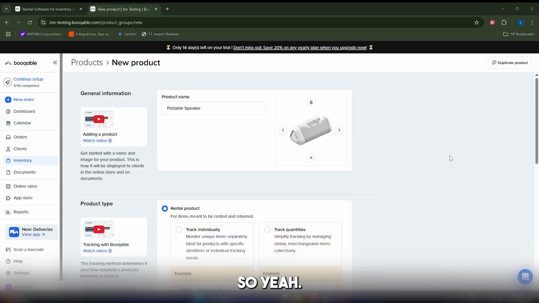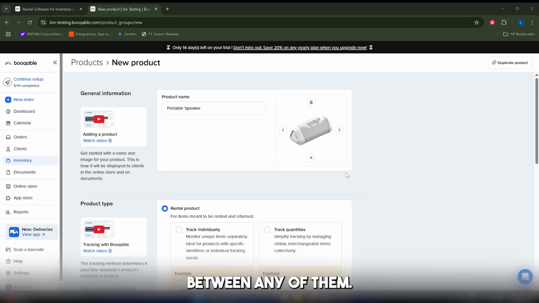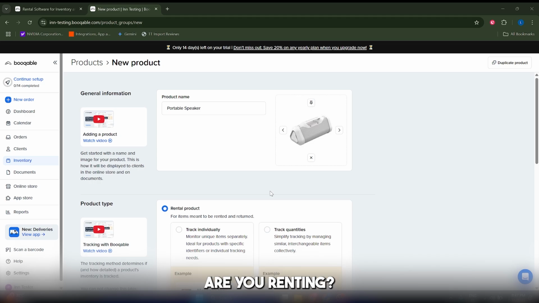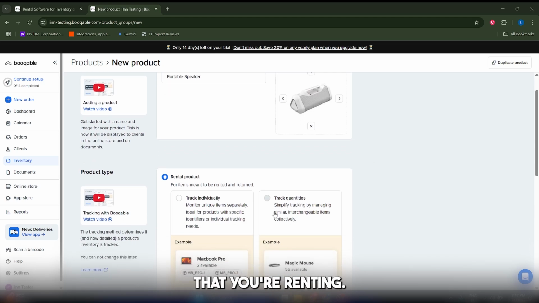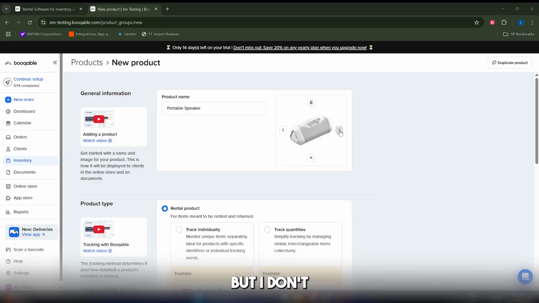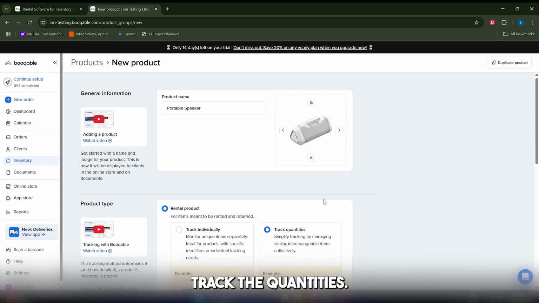Now let's say that you have many of these portable speakers that you want to rent, and there's no difference between any of them. They're pretty much the same. So you don't really care about which one you're renting. You just care about the number that you're renting. So in that case, you're going to go to track quantities instead of track individually. In that case, you're going to have a serial number for each of the portable speakers. But I don't really want that because for me, each of them is going to be the same. So I'm just going to track the quantities.